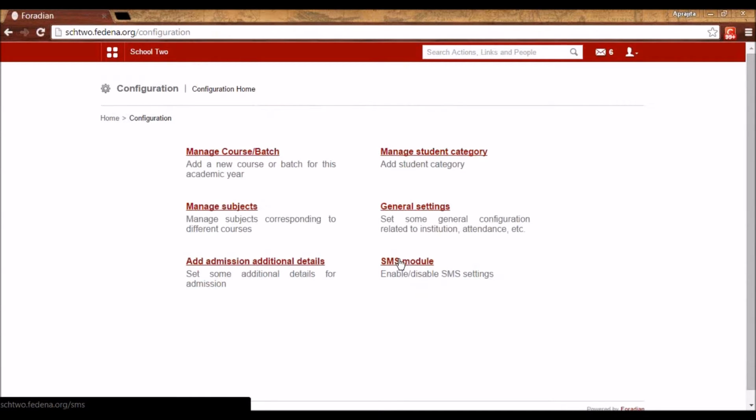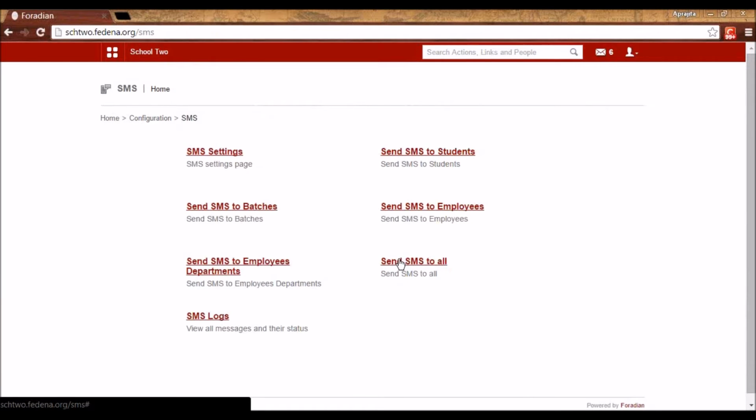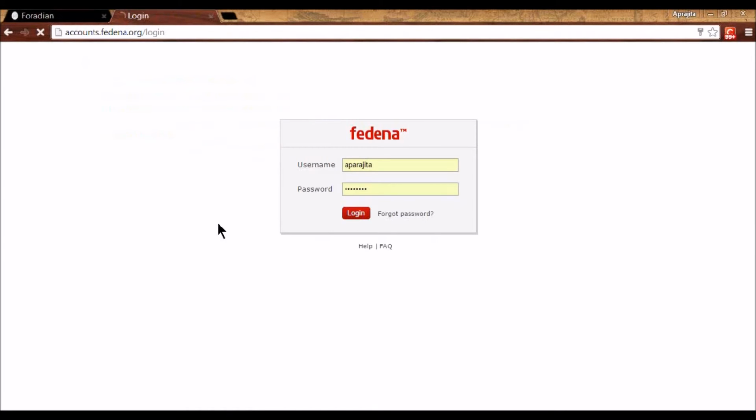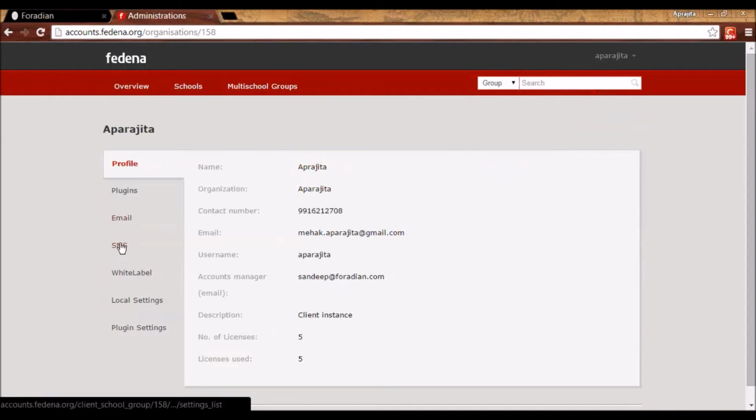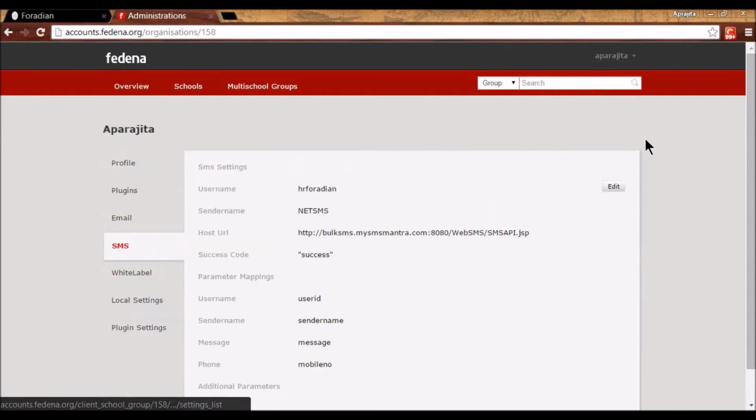The next module, or the last module for which we have to do the setting before starting admitting the students, is the SMS module. So for the first time, you have to configure SMS settings by going to accounts.fedena.com, for which you will have the username and the password. When you log in using that, and when you go to company, so I'm using my demo account here. When I go to company here, under this, I'll be able to see SMS. And I have to do these settings.